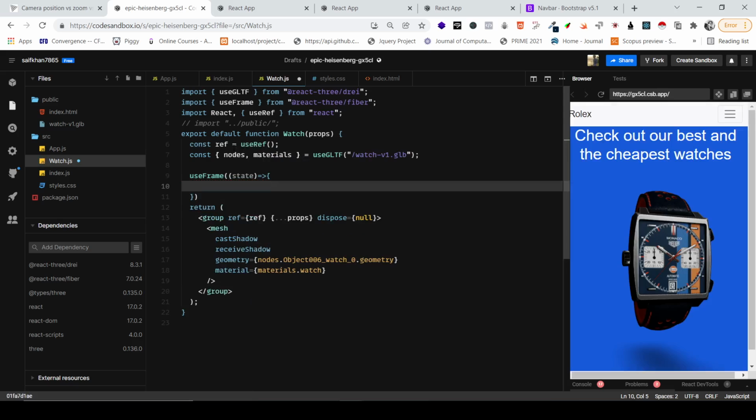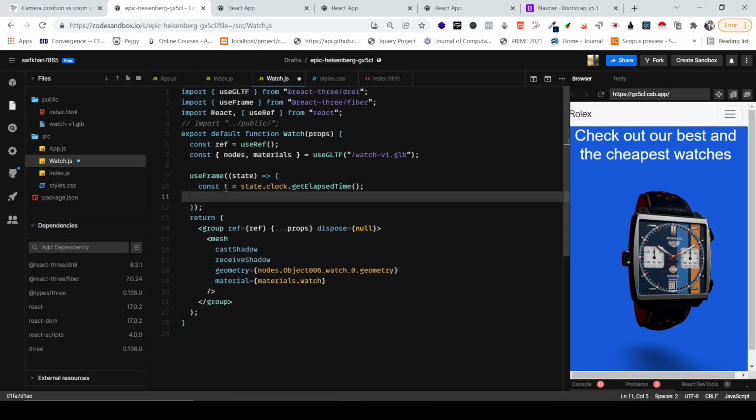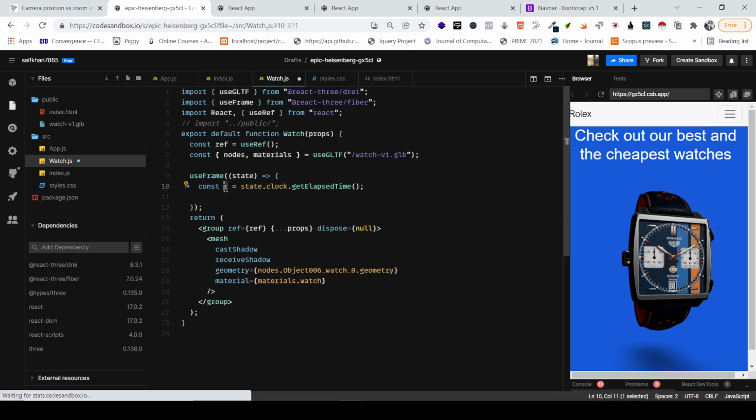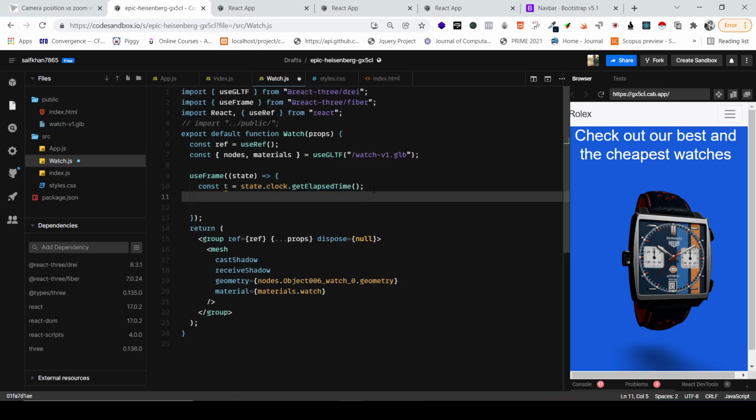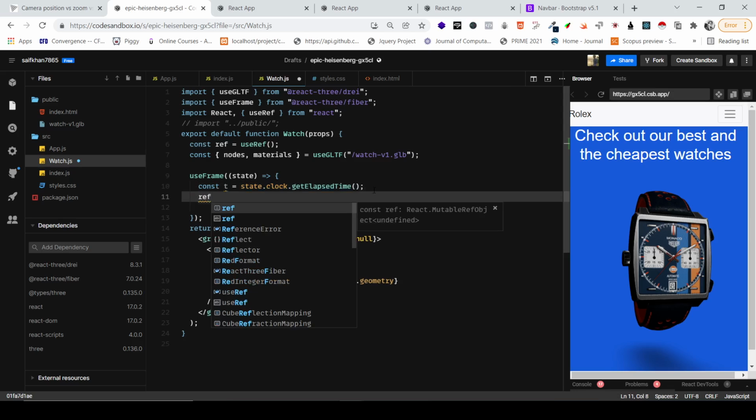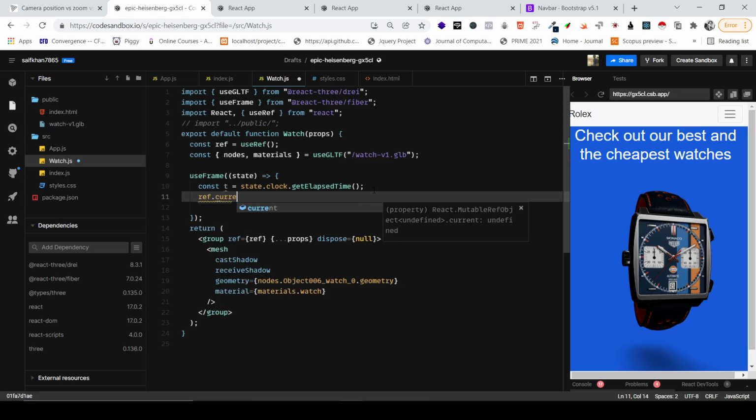All right, and over here, I'm going to write t is equal to state.clock.getElapsedTime(). So this will get us the elapsed time. This is basically a time value over here. It will help us get smooth animations. And I'm going to use ref.current. Ref is this mesh group over here.